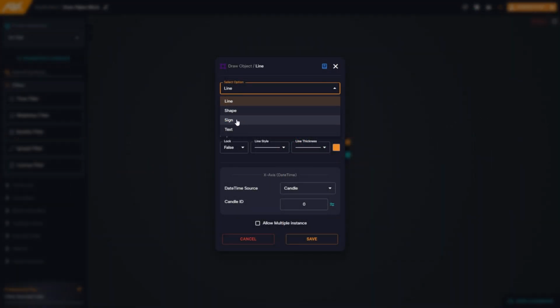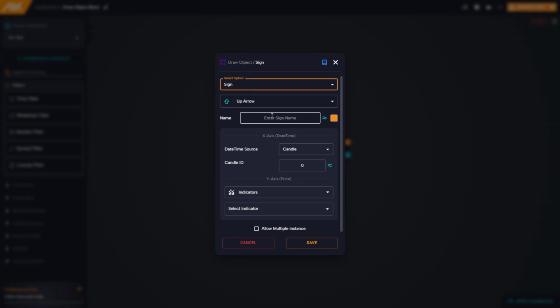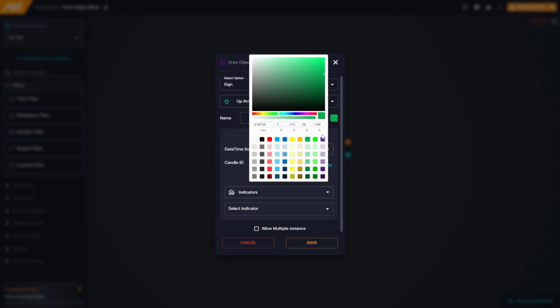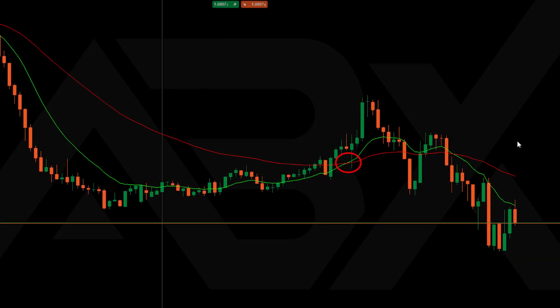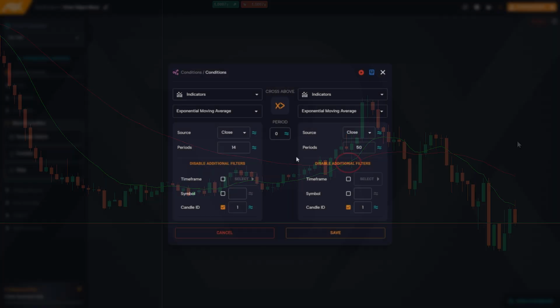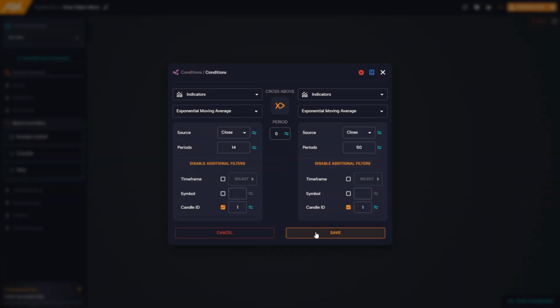Example 3, Sign. Now, let's look at an example that requires 2 reference points, one on the x-axis and one on the y-axis. We'll take an up arrow as an example. To draw this arrow, we need to know when to draw it, x-axis, and at what price to place it, y-axis. Suppose we want to draw an up arrow every time our fast-moving average crosses above the slow-moving average, signaling a buy opportunity. We set up the condition for the moving average crossover.